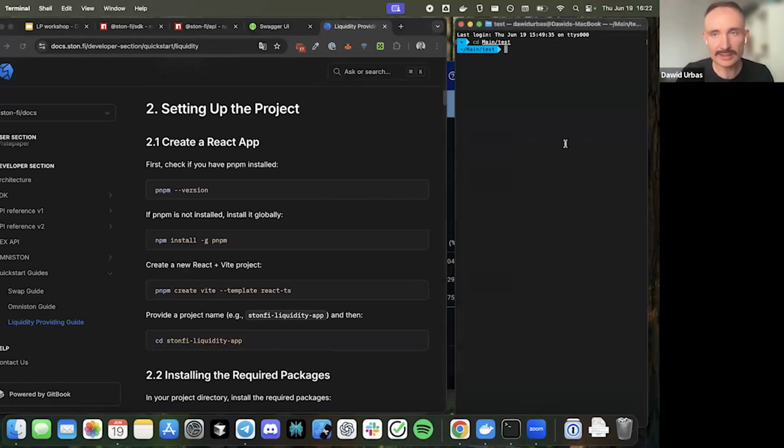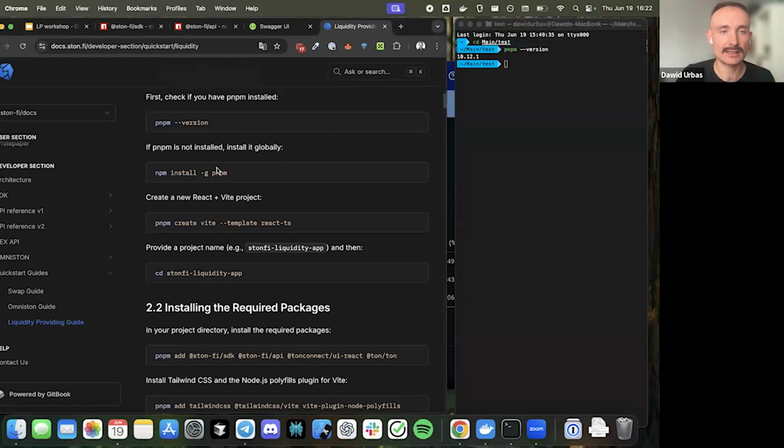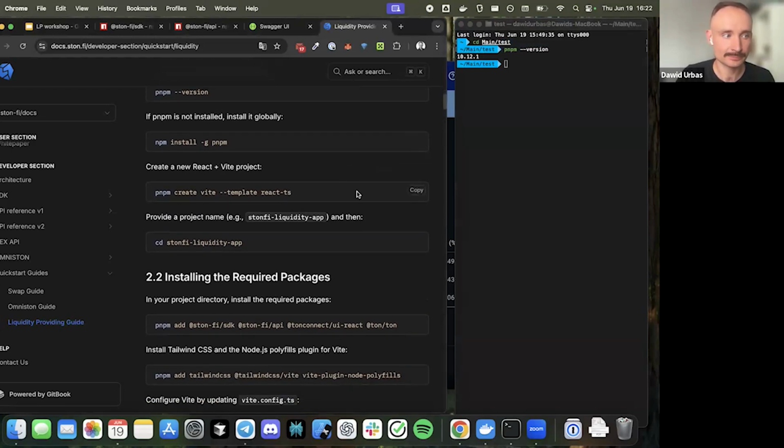Okay, so first we need to check if pnpm is installed. On my computer, it's installed. If it's not installed on your computer, you need to run the second command. So here we will create a basic React project from the template. So we have this command left. Let's run it.